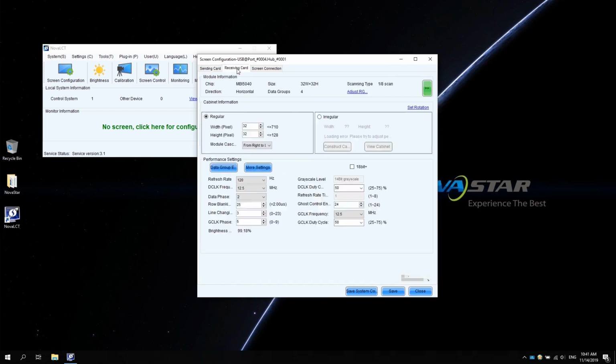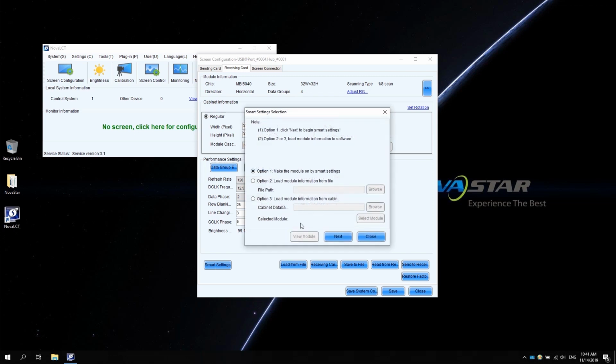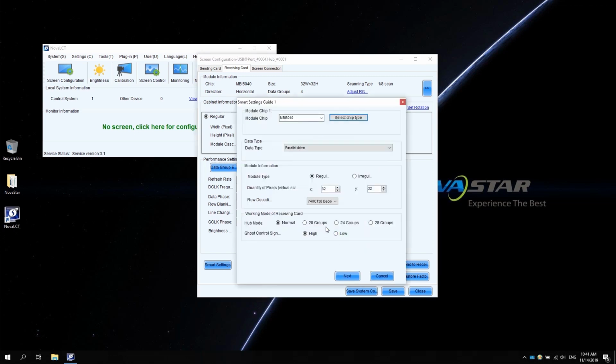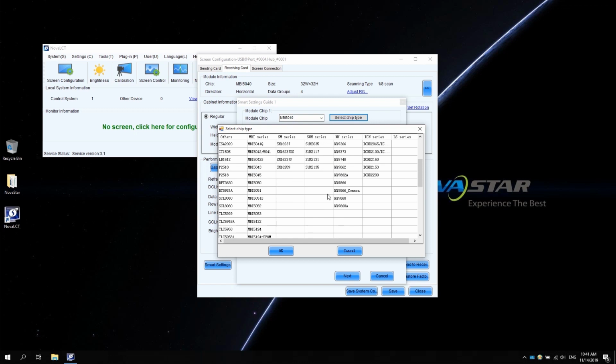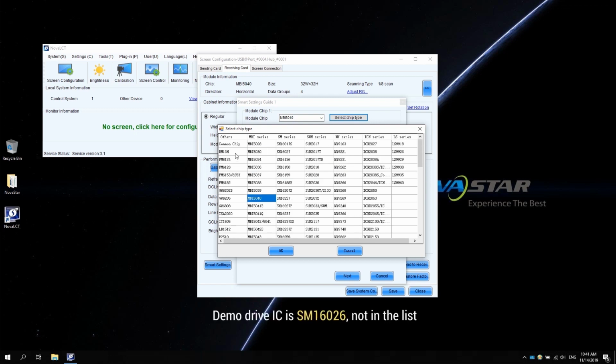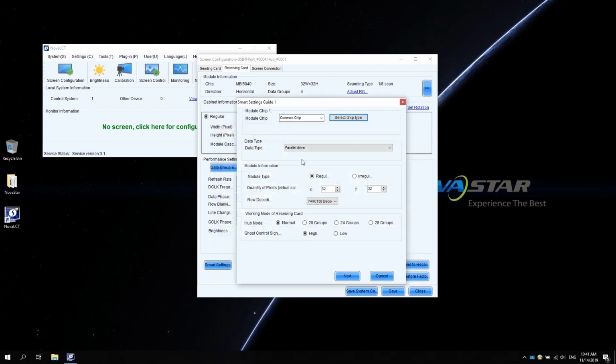Move to the Receiving Card tab. Select Smart Settings and click Next. In Smart Settings Guide 1, select the module chip first. Click Select Chip Type to find the model of the driver IC on the module. Because the model of the IC in the demo is SM16026, which is not in the chip list, we can select Common Chip. Click OK. Select Parallel Drive.